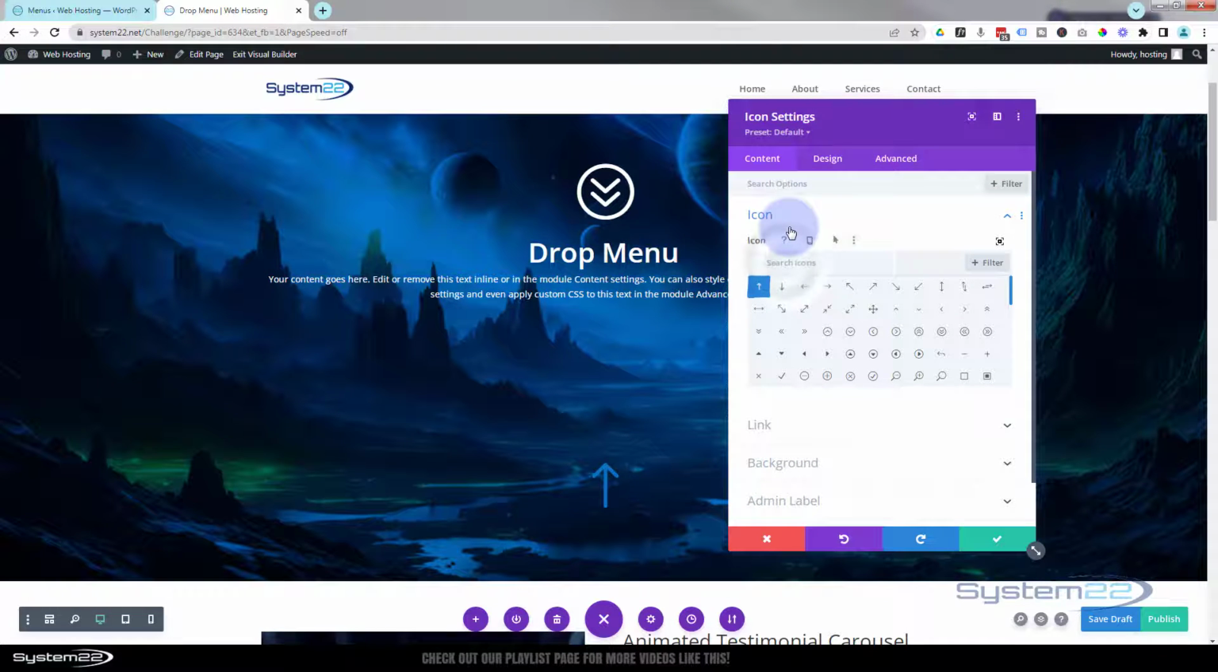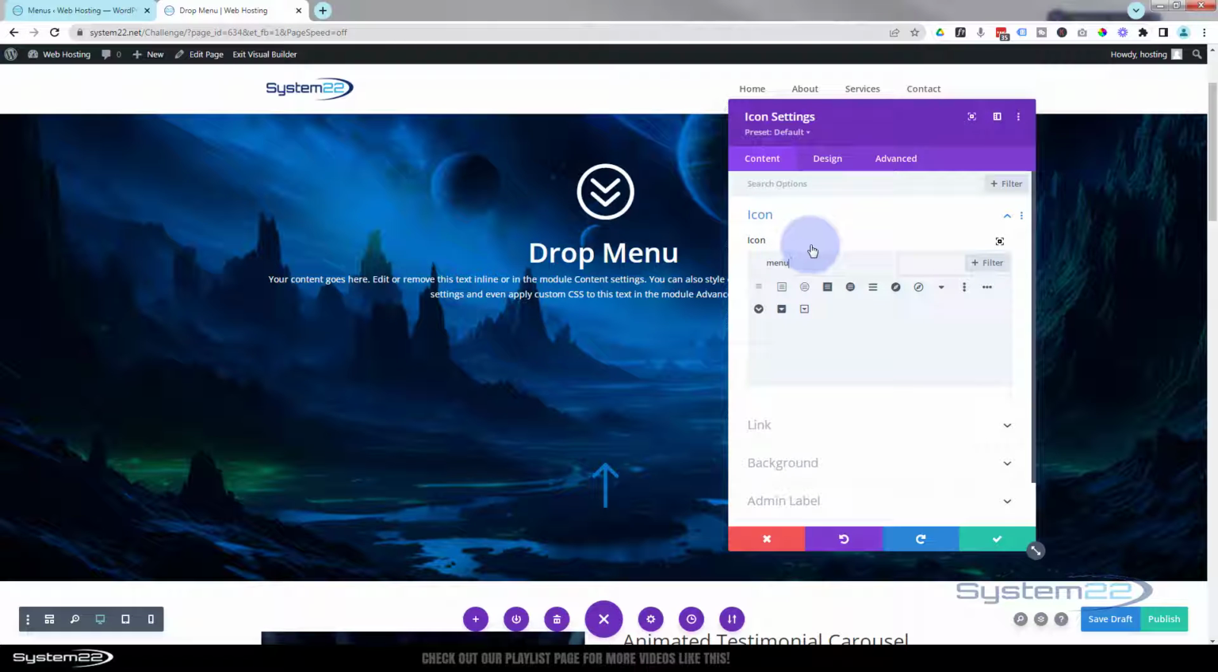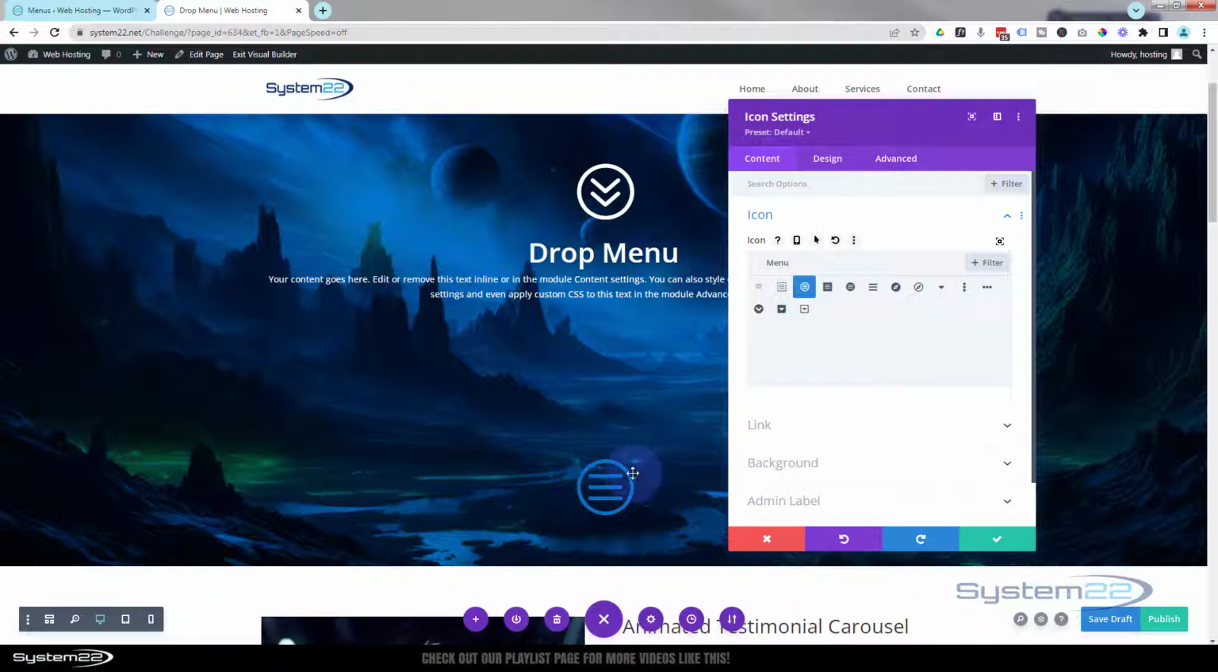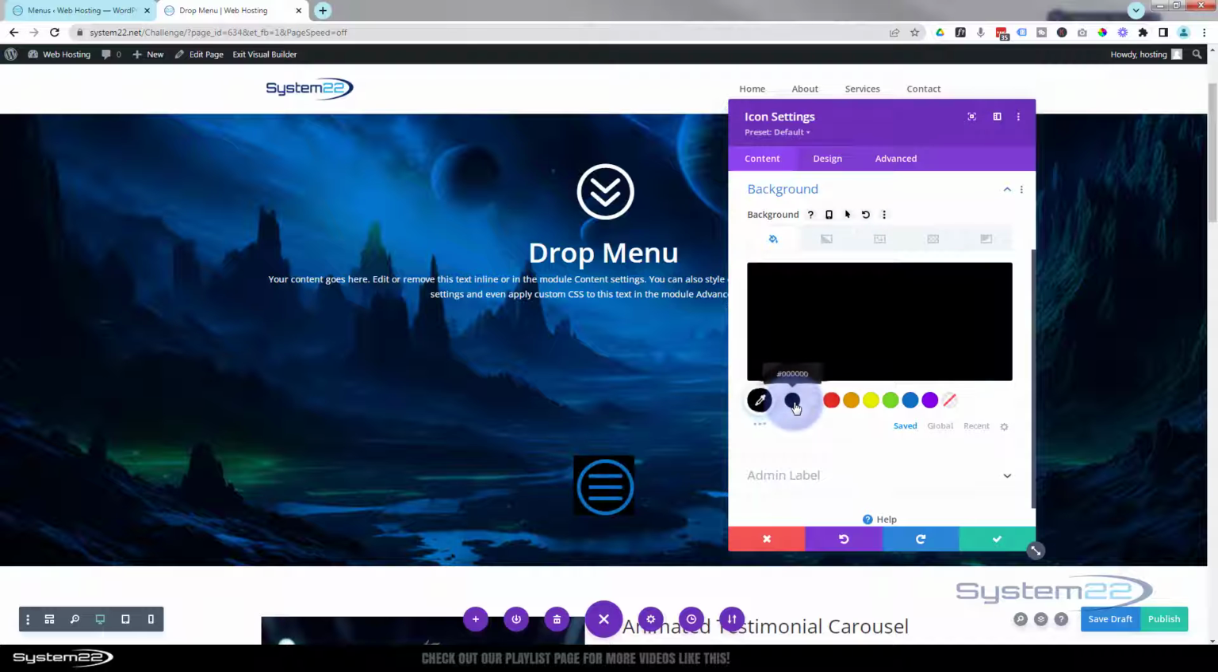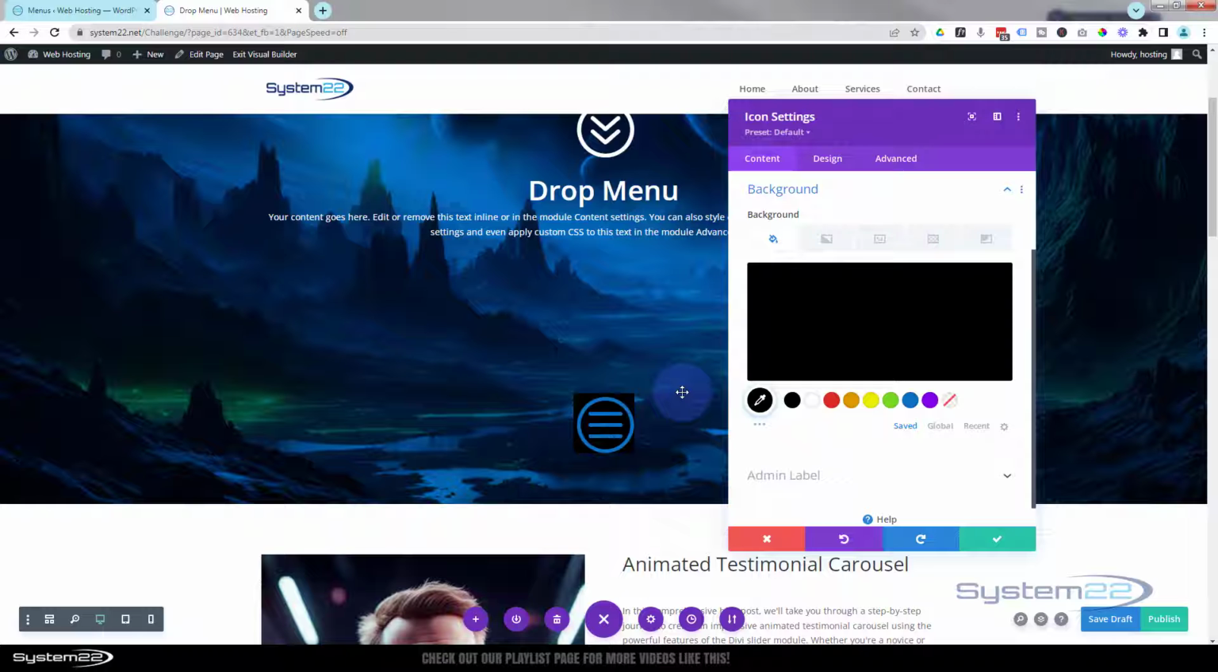I'm going to do a search for a menu or whatever pertains to yours. It's going to look good. I think I used that one last time. That's fine. Not going to have any link, but I will give it a background color. I'm going to use a simple black for mine today. Okay, well, it's way too big. And I want to adjust the padding so it's more square looking.